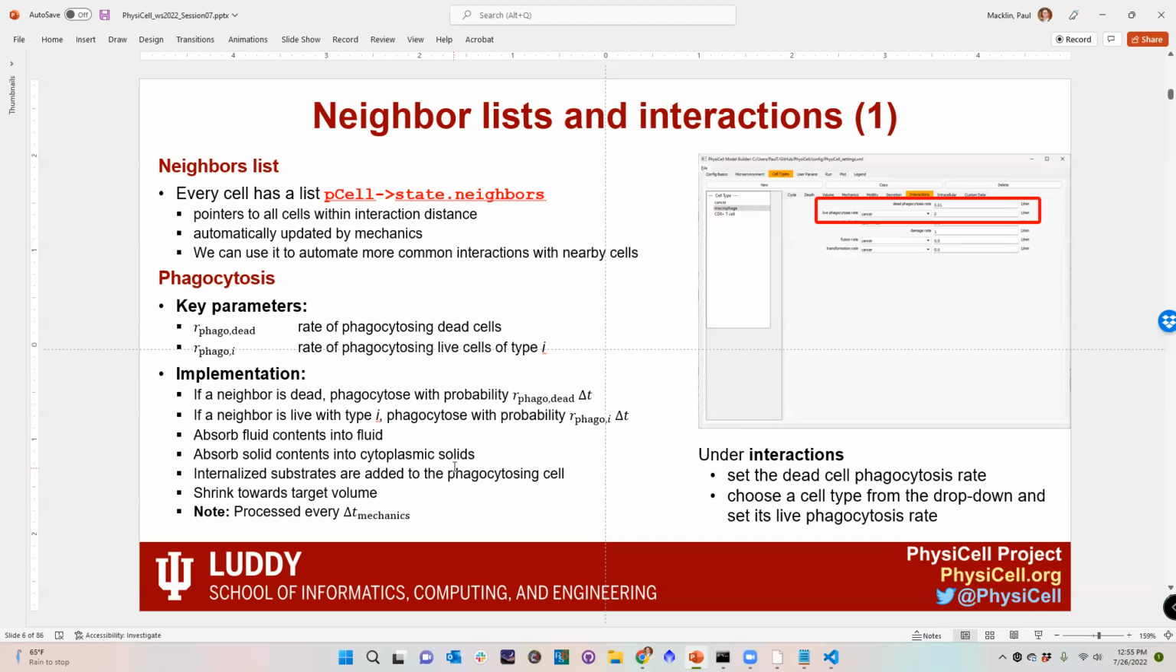And interestingly enough, this does not change the target volume of the cell. So now the cell is temporarily big, and it is going to start shrinking back down towards its original size, which is like a basic model of digesting the stuff that you just ate. And this is processed every delta T mechanics. And then we already talked about how to get it in the model builder.